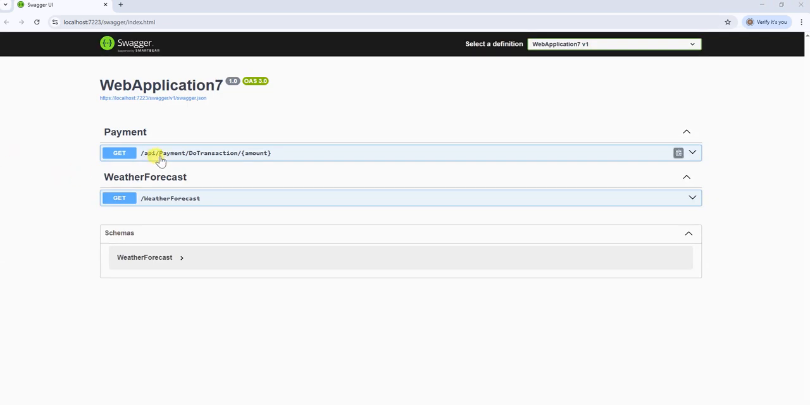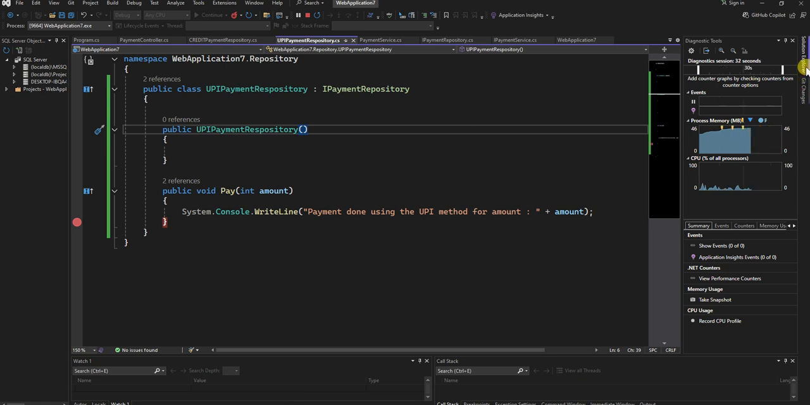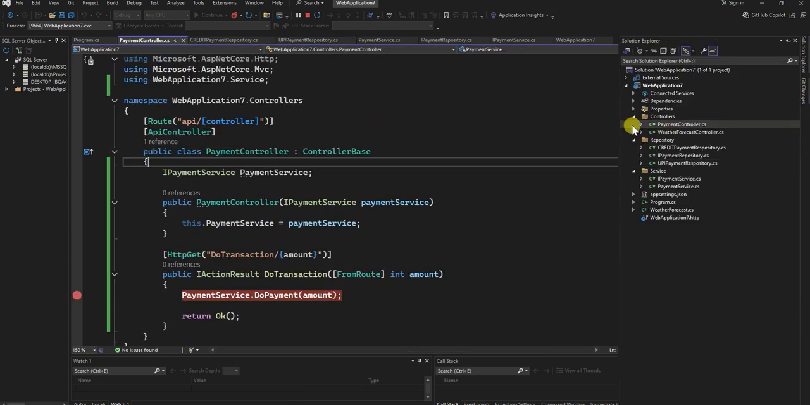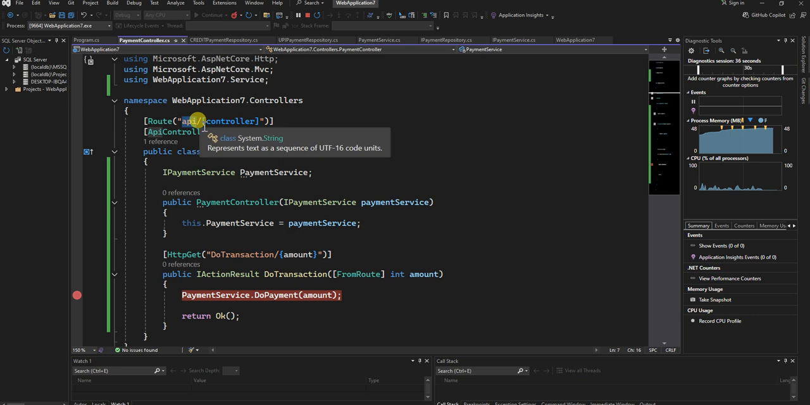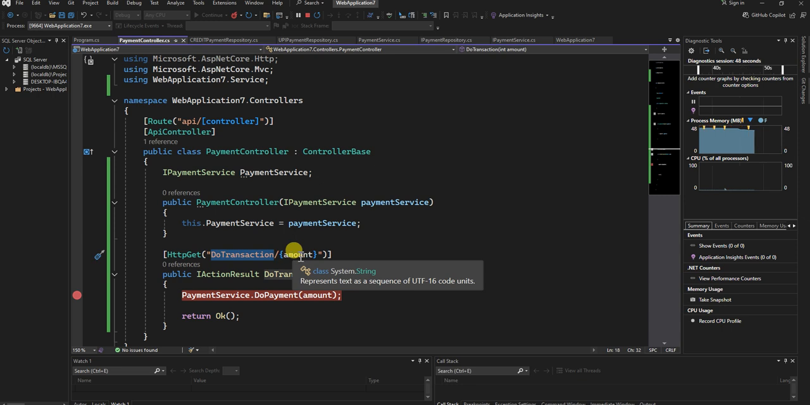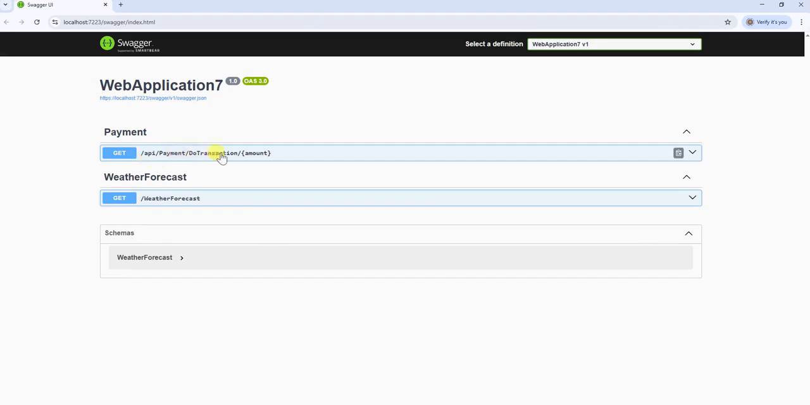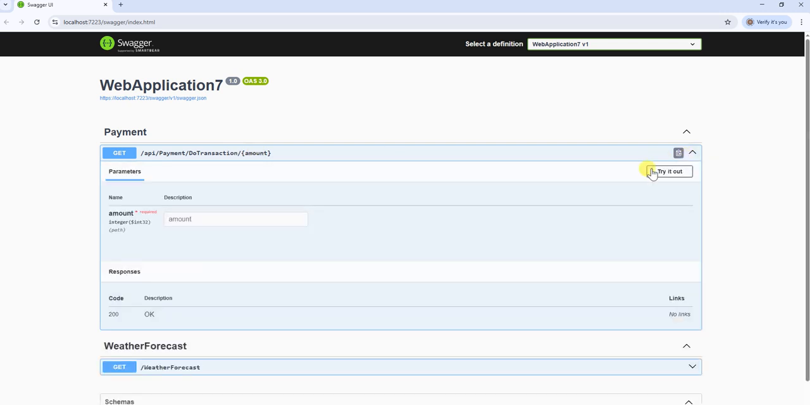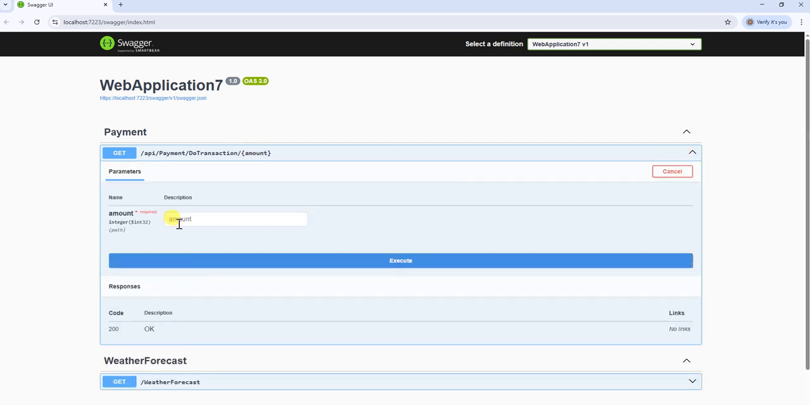You can see API payment due transaction amount. This is the endpoint, that's what we created. If I go to the controller class, this is API slash whatever, so this will be the annotation, and what it will do is it will pick up the class name and remove the suffix Controller, and this will be the route of the endpoint, and we are picking a dynamic parameter from the route. So the same thing we can see: API payment due transaction and dynamic parameter. So I'll try this out. I'll send like 100 rupees payment I wanted to do.